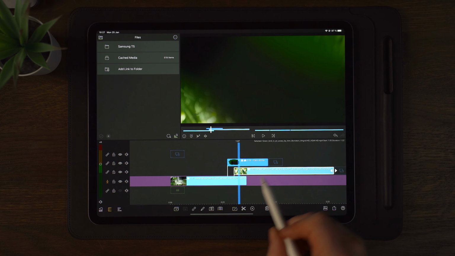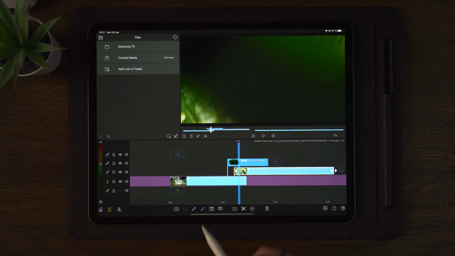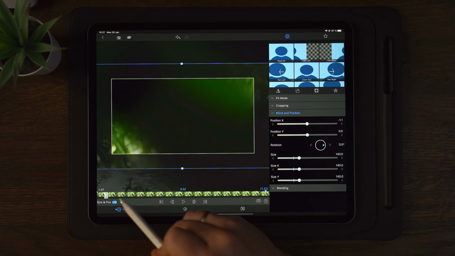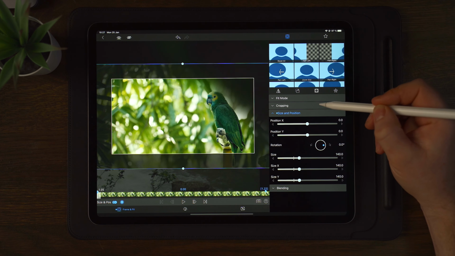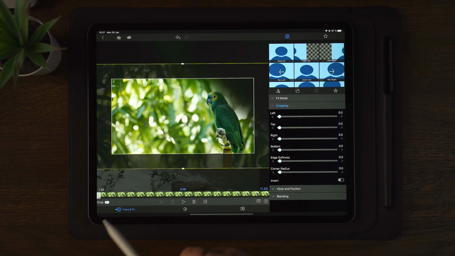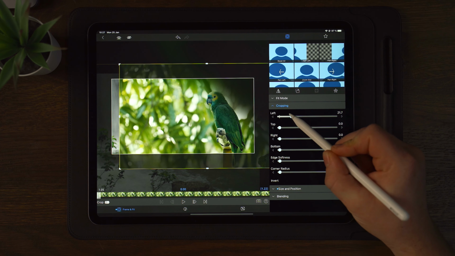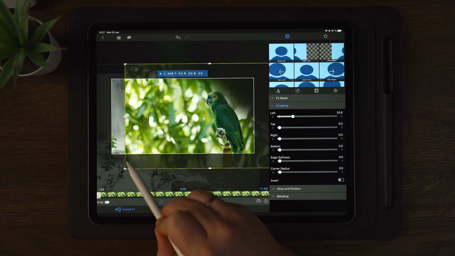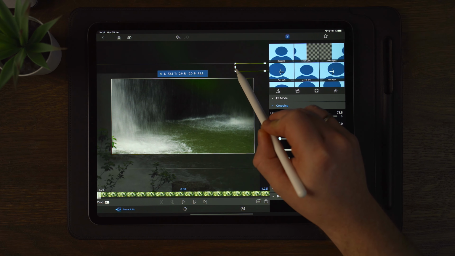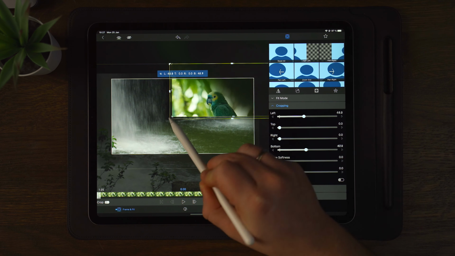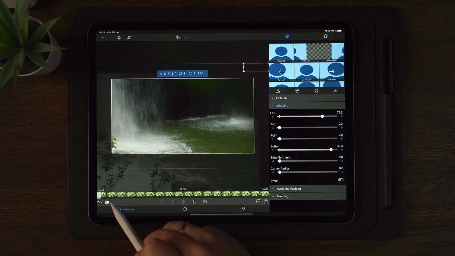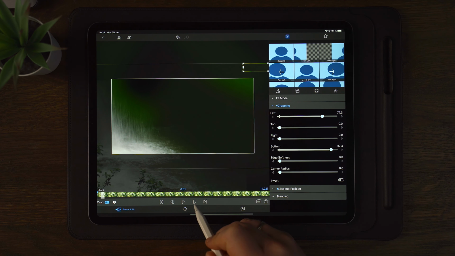And what we're going to do now is to go into edit on the parrot clip here. And we're going to go to the beginning. We're going to go over to cropping. And we're actually going to take the cropping here on the bottom left side and just remove it because it's not going to be in the frame quite yet.